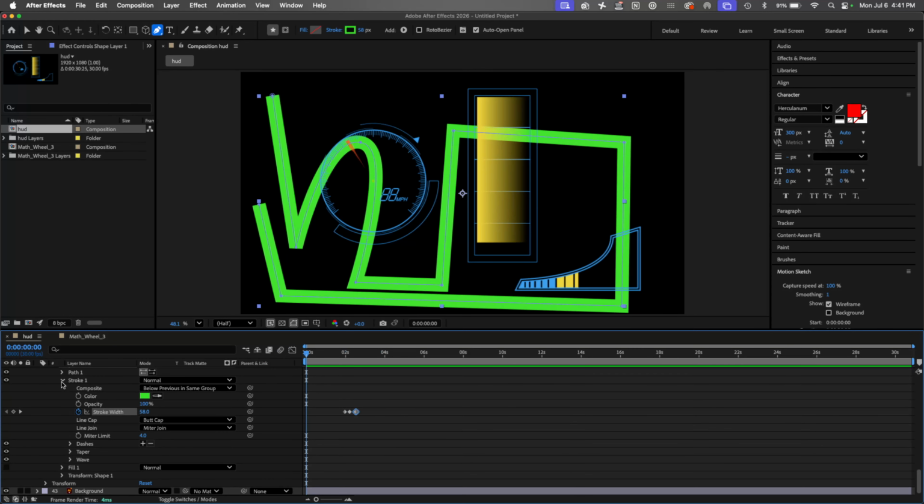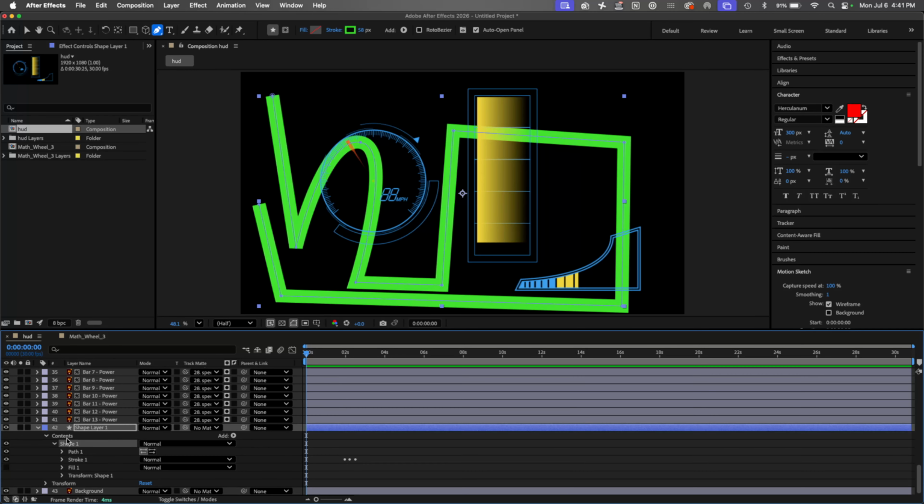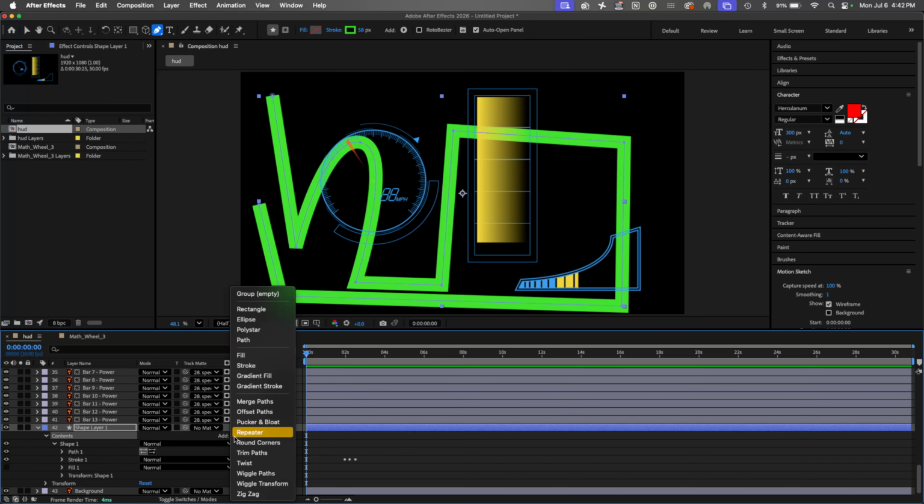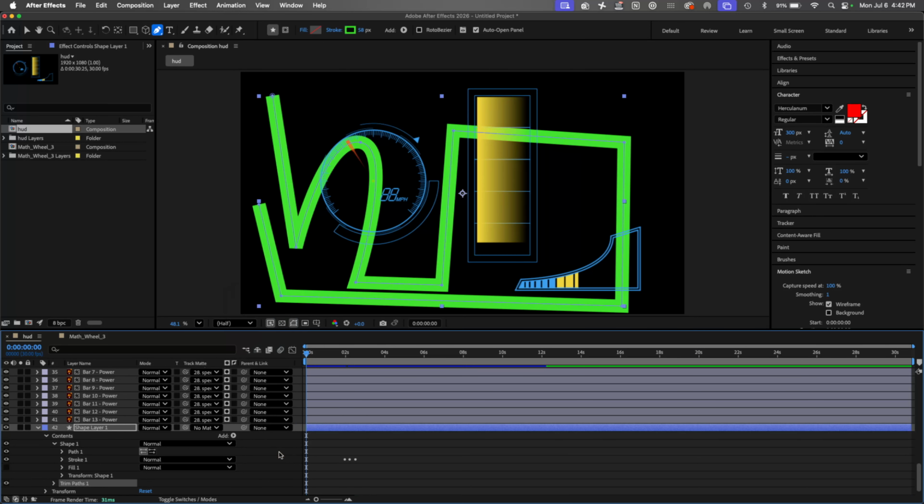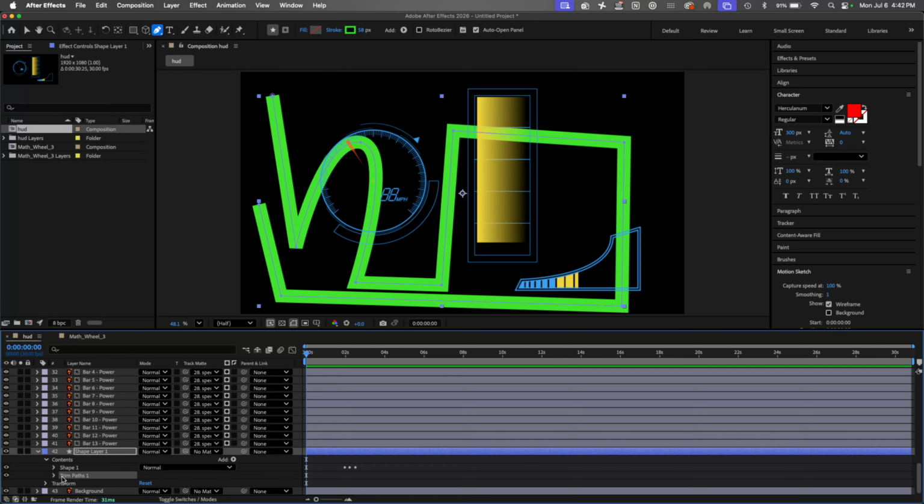What we're going to do with this as it's now a path, and this is very important, you have to click on the word contents. And with the word contents selected, then you can go to this add menu. It's this little circle with a triangle next to it, and you're going to add trim paths to it. So I'm going to add trim paths. That will show up at the bottom of this, and anything that's above this trim paths will have this trim paths applied to it. And so it's really important that trim paths is at the bottom.